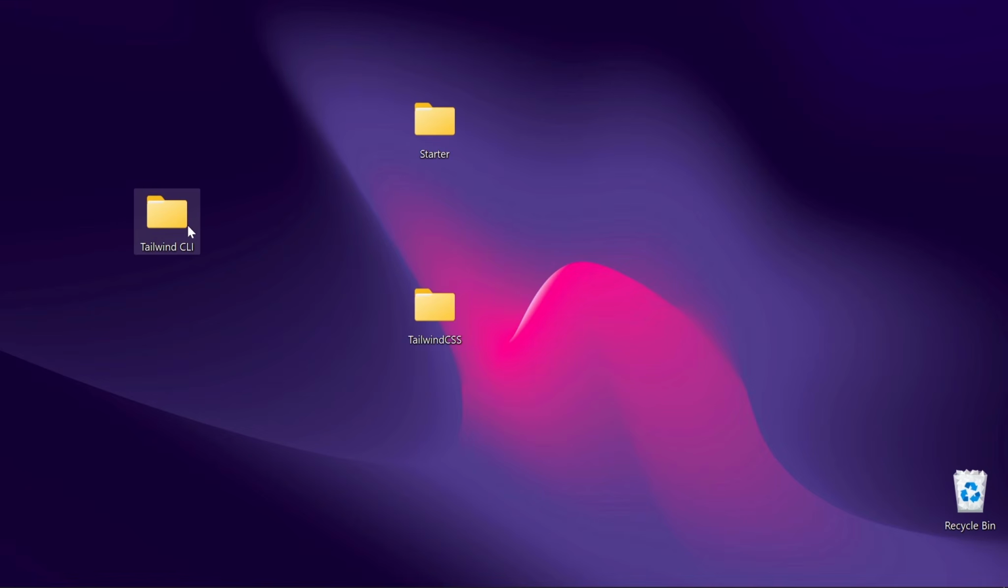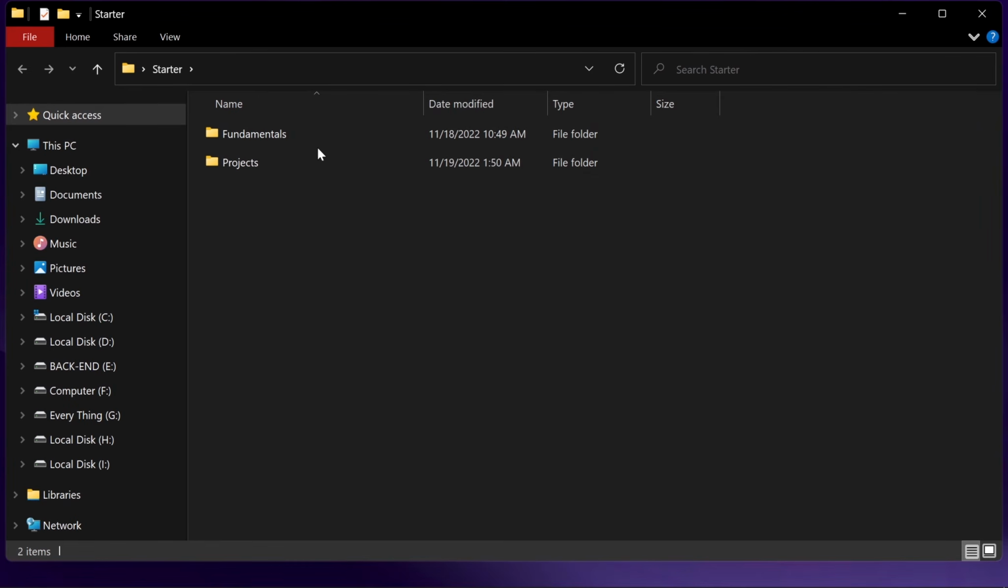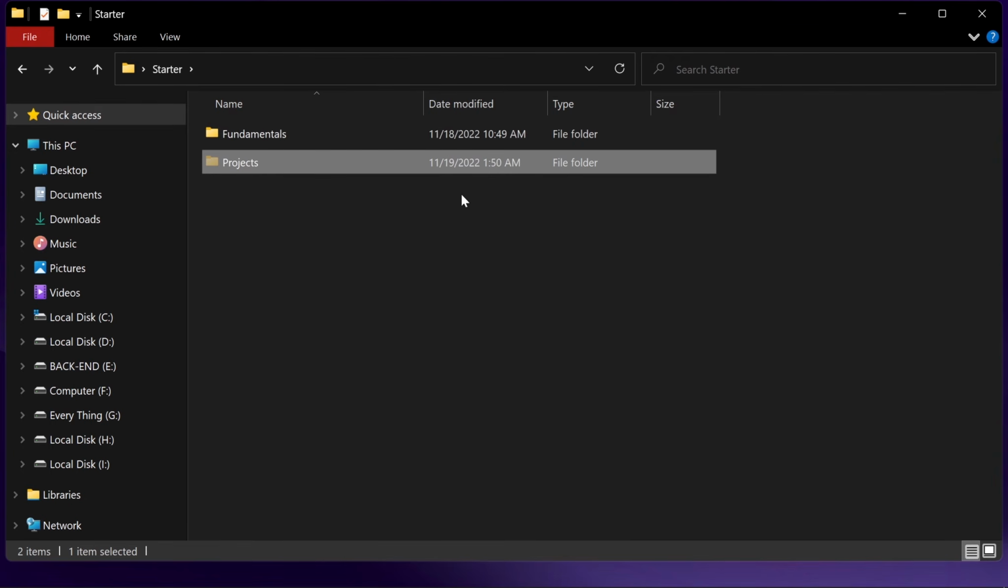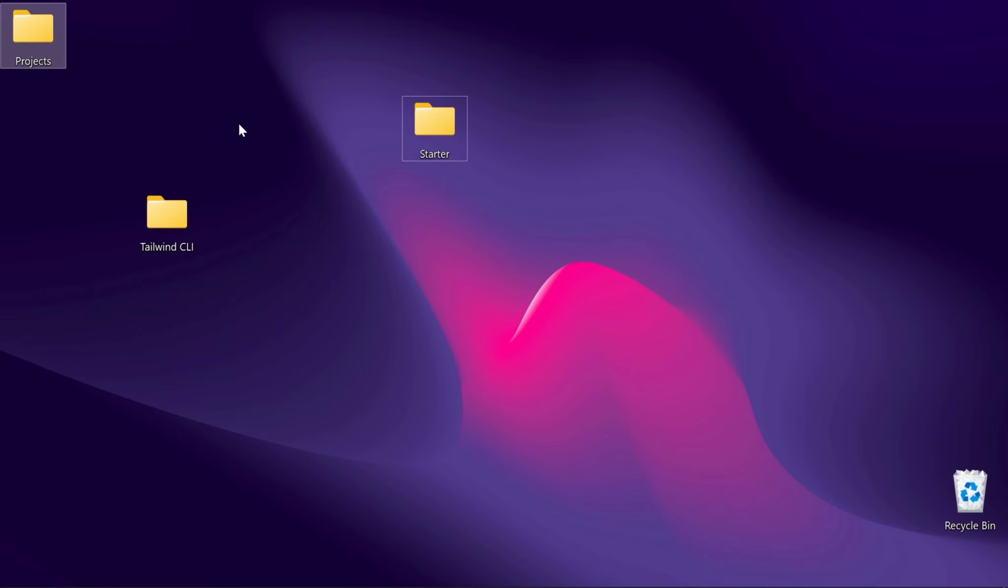So what do we have to do? I'm going to click on this one. Let's remove that. We don't need this starter folder, but by the way, I'm also going to give you this starter folder. Okay, so we have to work with the projects. I'm going to cut this projects folder from here, paste it on the desktop, and delete this folder, but you will still have access to this folder.